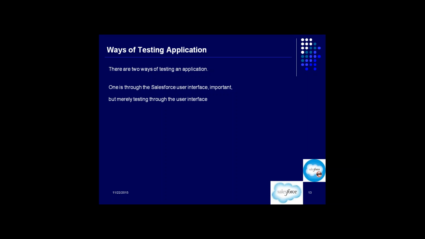But merely testing through the user interface will not catch all the use cases for your application. Just testing one record will not catch all the use cases of your application. In case you have written Apex, if it is working fine for a record, it does not mean that it's going to work fine for the other record also. Got it? That's where testing becomes important. The other way is to test for bulk functionality.